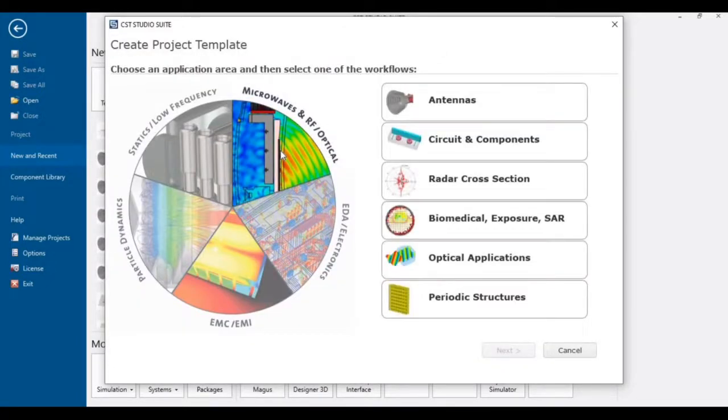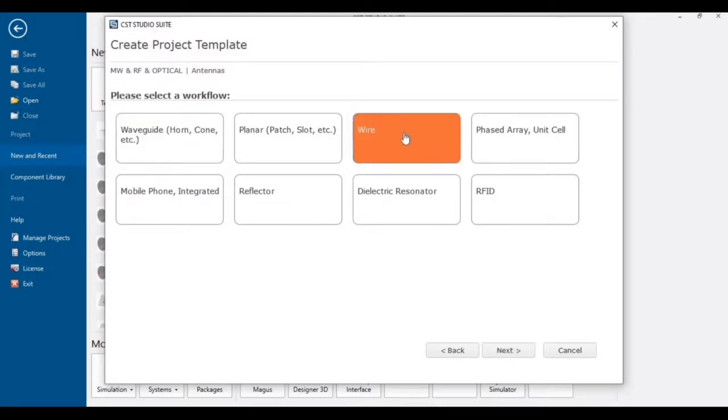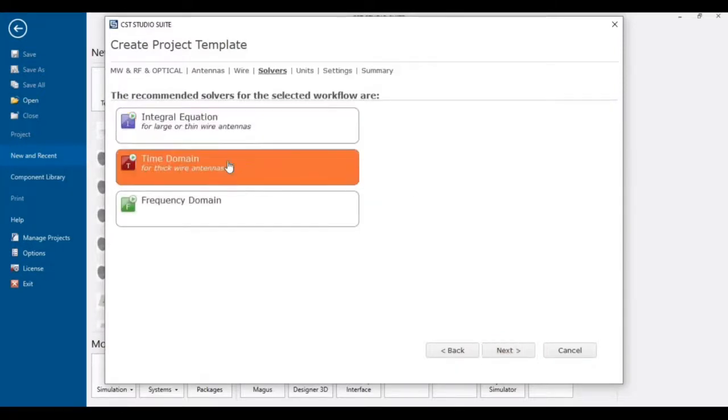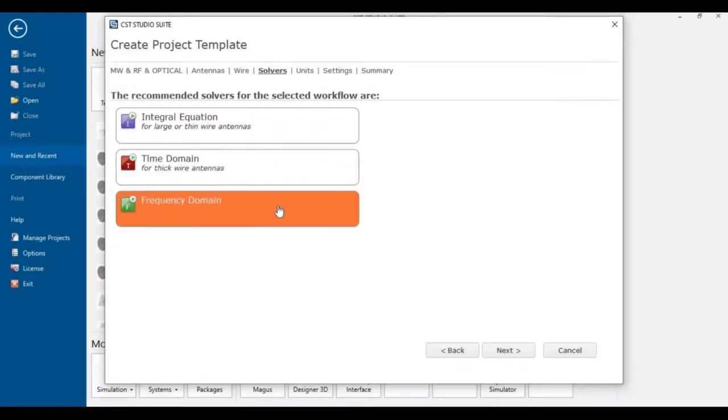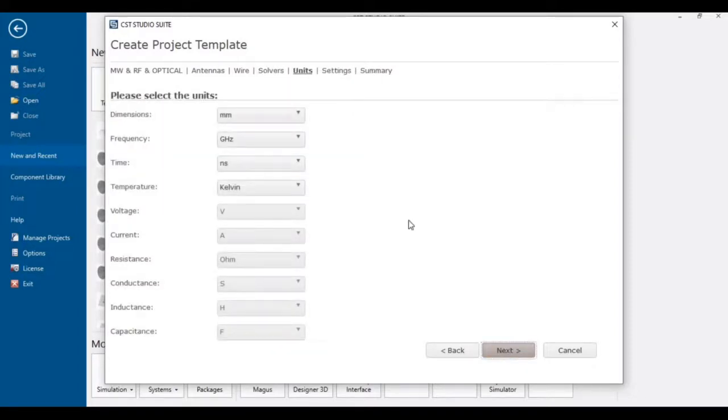Just click on Microwave, RF and Optical, and as you have to design an antenna, click on Antenna and then click on Next. As dipole and monopole antennas are wire antennas, you have to select Wire Antennas and click on Next. As we have already discussed, time domain and frequency domain are the most common solvers in CST, so you can select the time domain or frequency domain solver for designing such types of antennas.